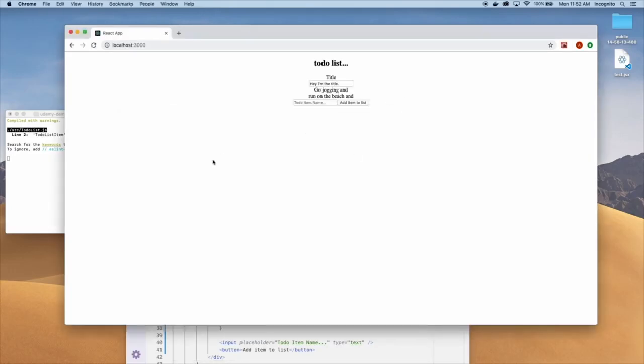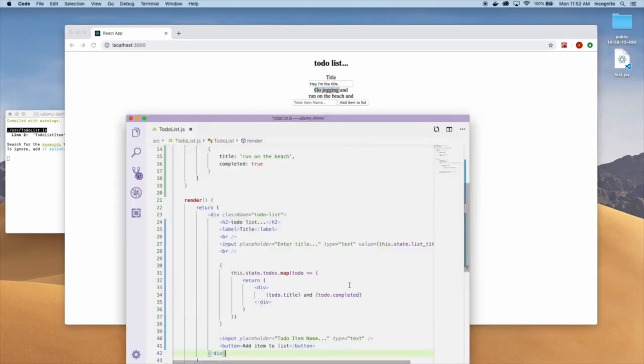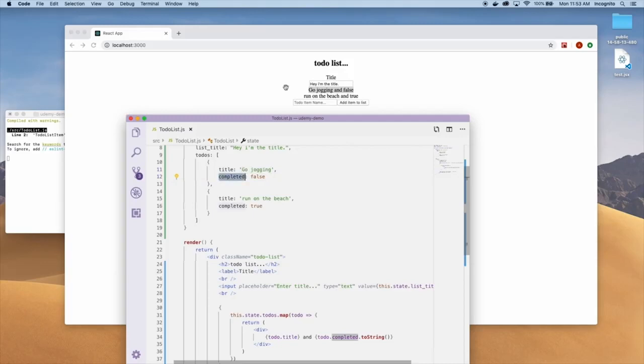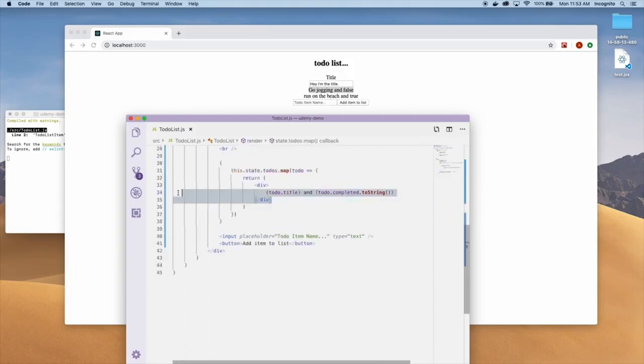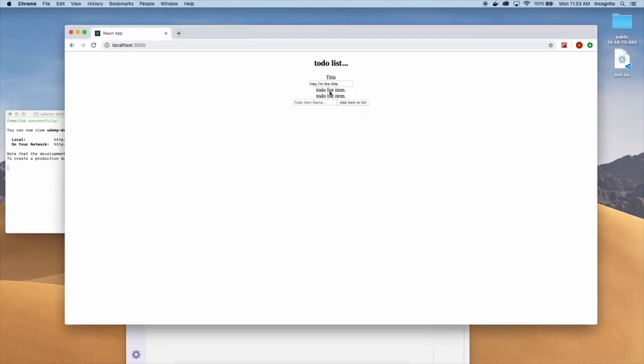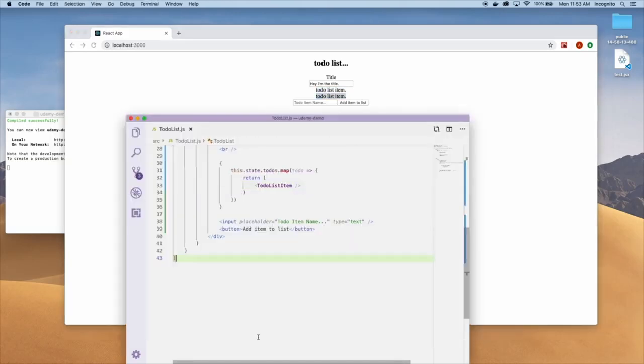So now if we go to our application, we can see go jogging, and we'll probably want to make this completed value a string, as it's not showing. So now go jogging and false, which is what we defined up here, and run on the beach and true. So now we can get rid of this block here, and for each to-do item, we're going to want to return a to-do list item component. So now if we save that, we see we have our to-do list item, to-do list item.